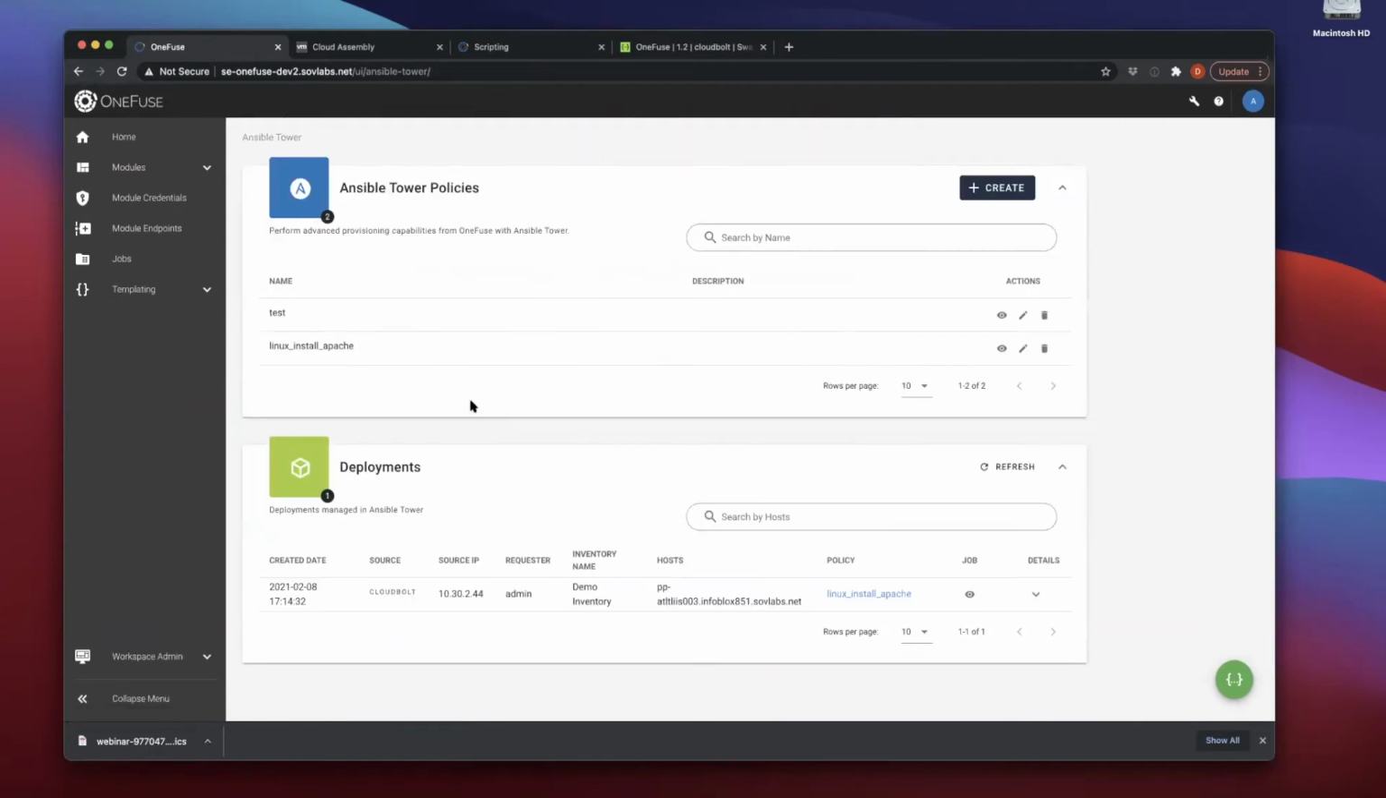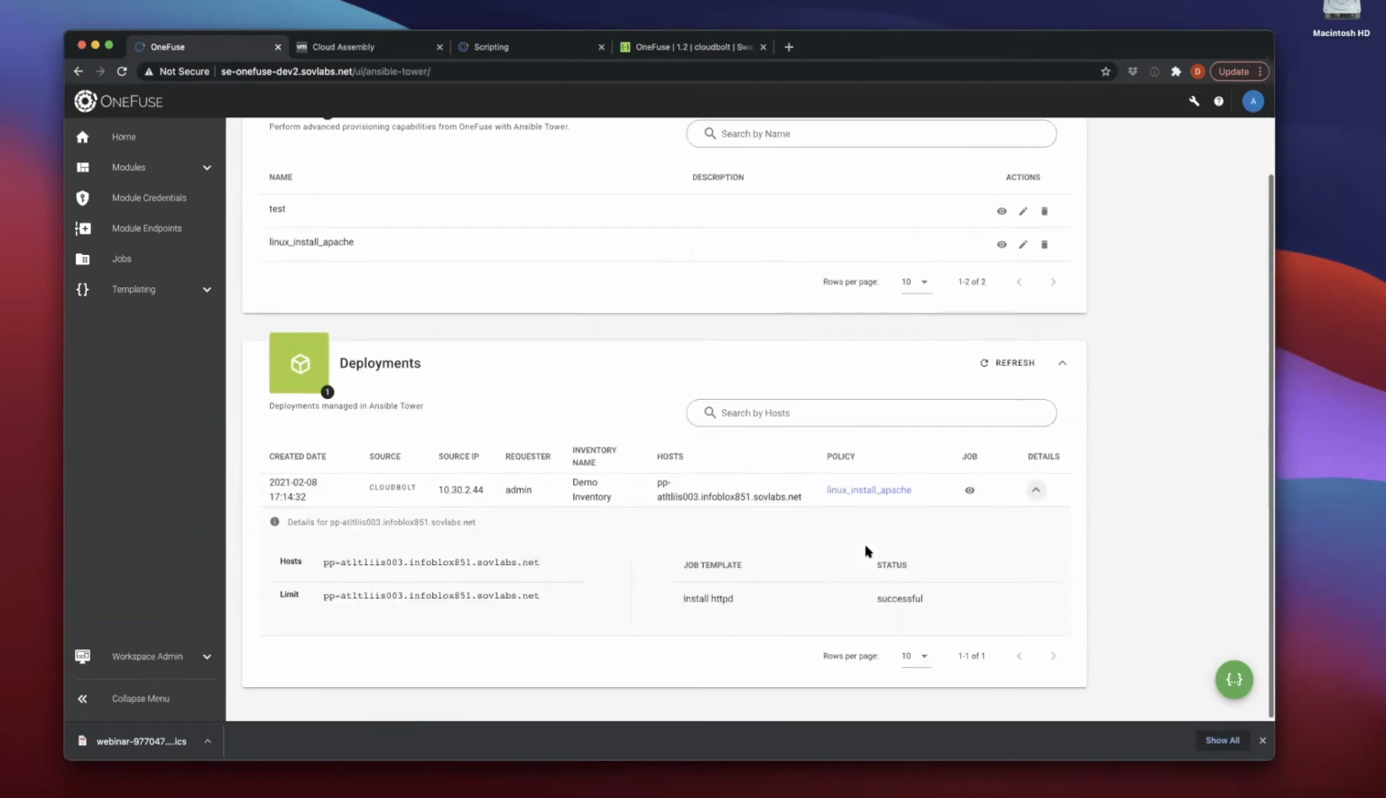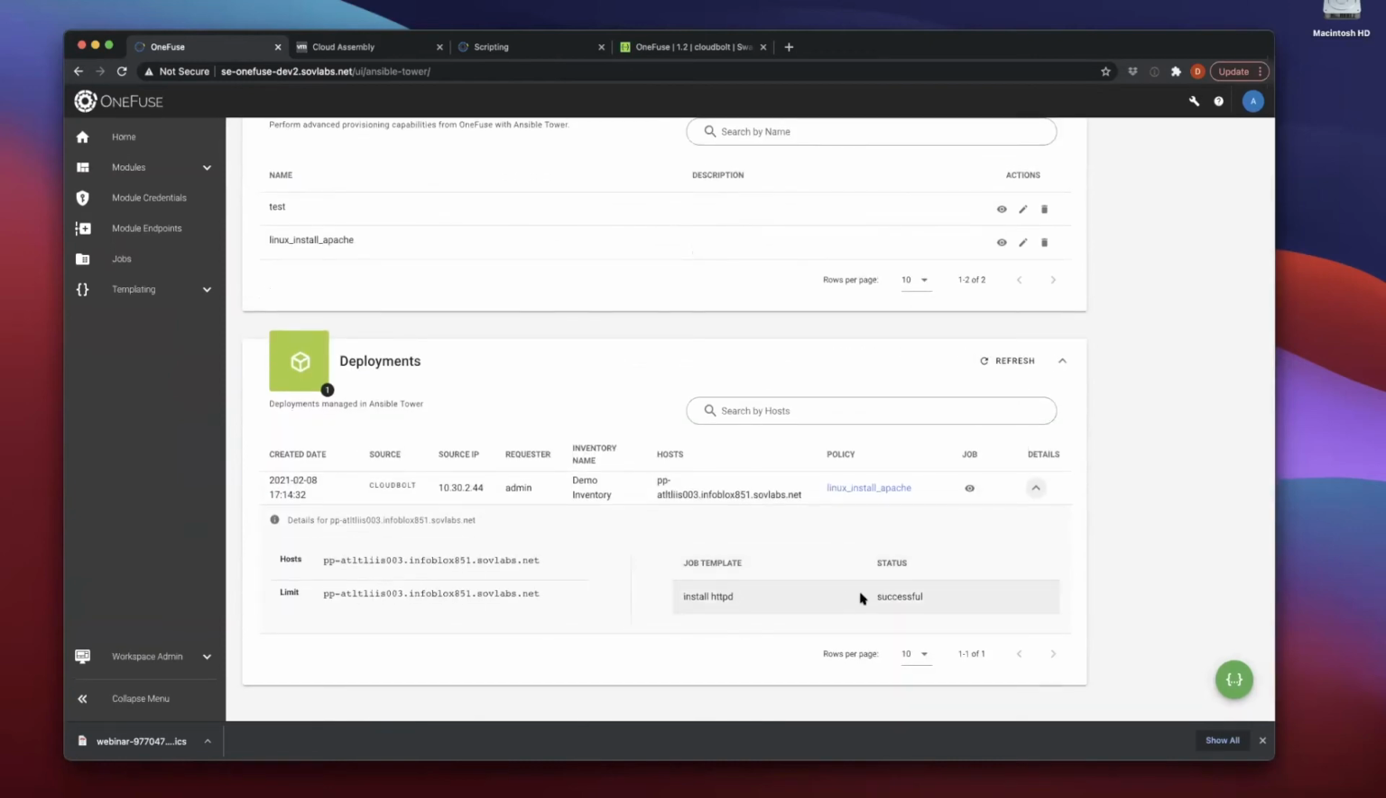So real quickly, this is a result of a job run here. You can see where we actually installed HTTPD. We can see what host it was, a host that was being built from another provider. In this case, the source was CloudBolt CMP, but that could have easily been Terraform or VRA itself. And the host and the limit, so it only runs on that machine.